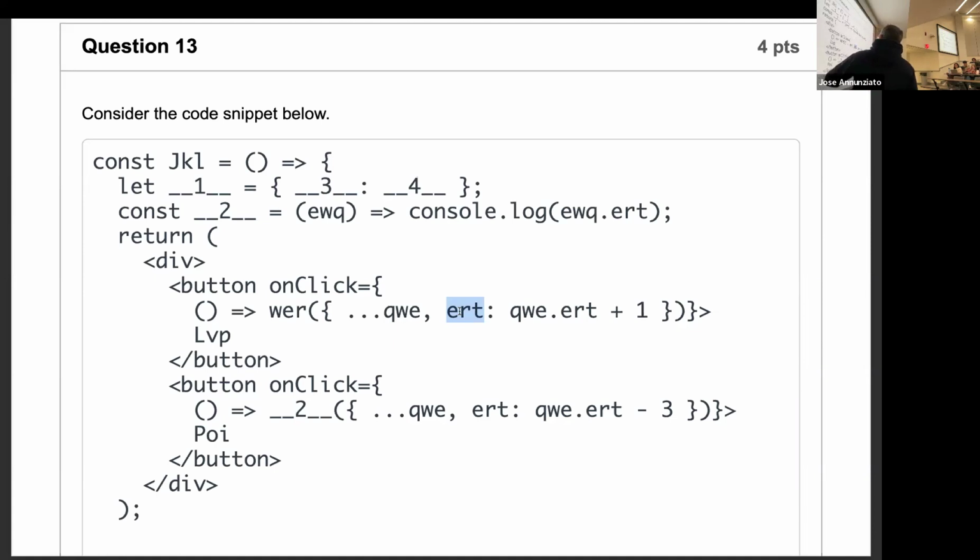Whereas pressing POI, probably it's calling the same function. There's only one function, so this must be WER. So it's copying QWE, but it's decrementing by 3. So if we add 4 and we decrement 3, 2 times, that's 6. So it's adding 4 and subtracting 6, right? So it has to end up being a 1, right?